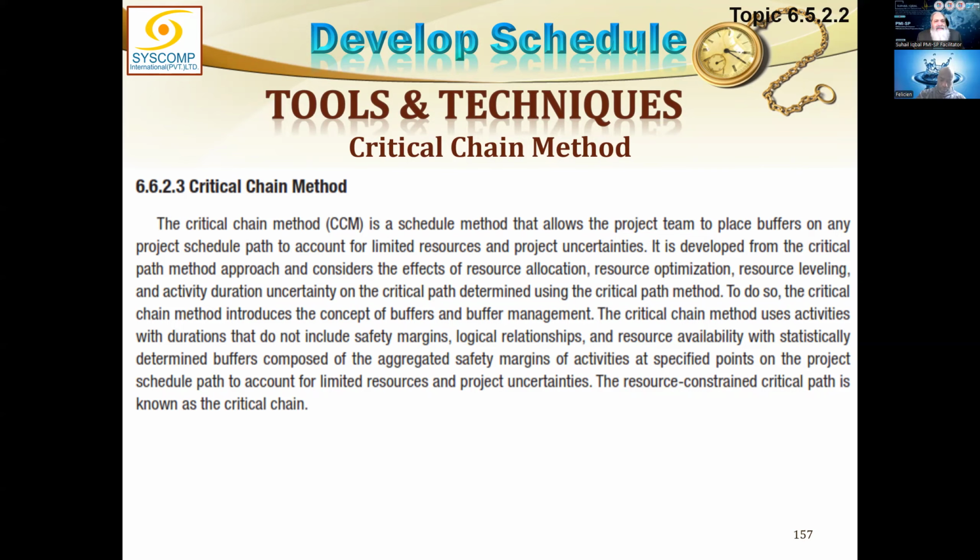Resources could be on the critical path, they could be on a non-critical path. But if they could delay the project, they are critical resources. So the resource buffers are also created. Basically, what I have told you, there are three kinds of buffers: project buffer, feeding buffer for non-critical paths, and resource buffer for critical resources.